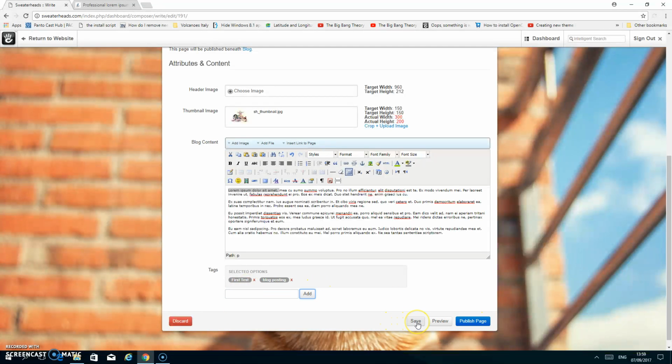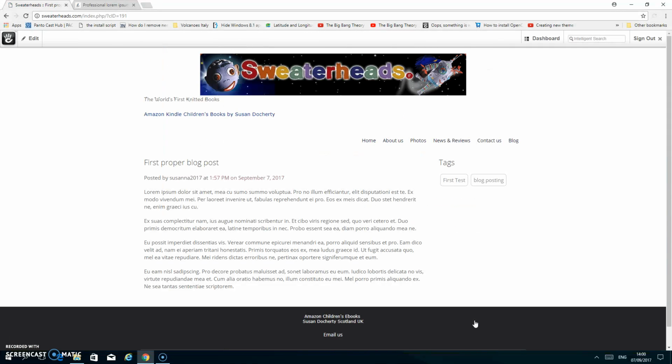Now you can then save your post as a draft or preview it, or as we're going to do here, go straight to publication. And here you can see the page that displays what you've just written.